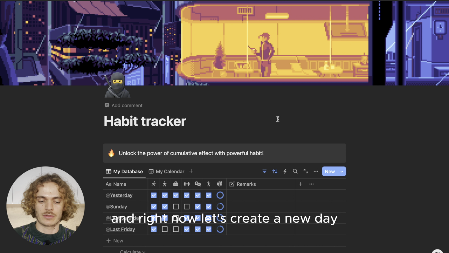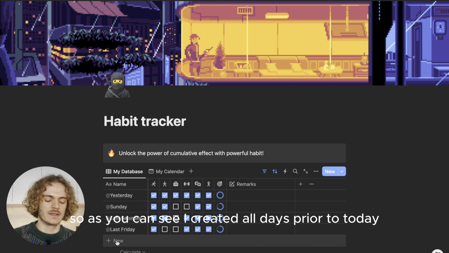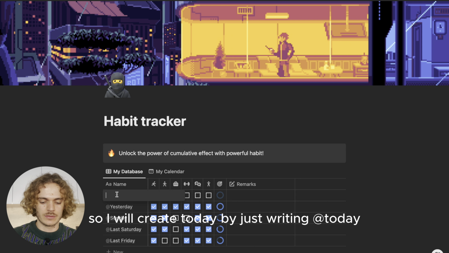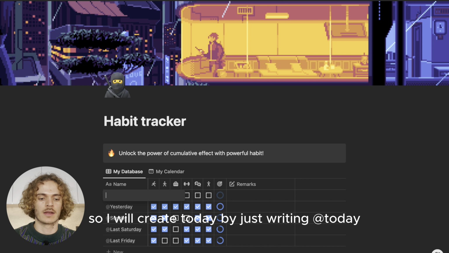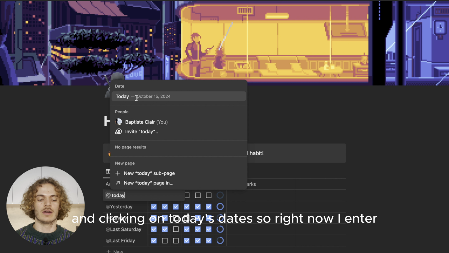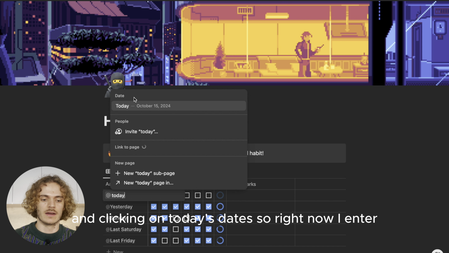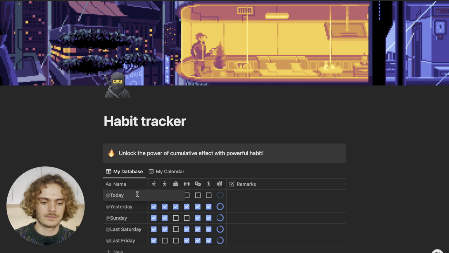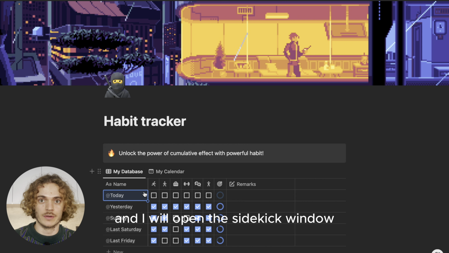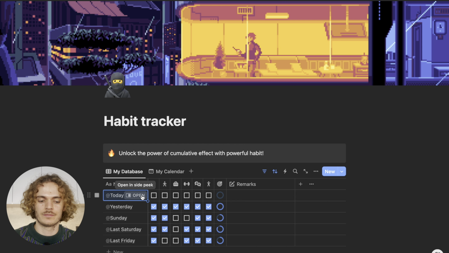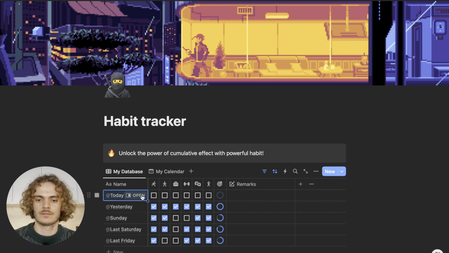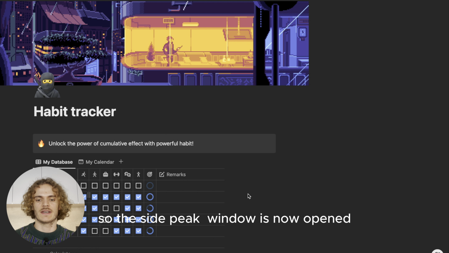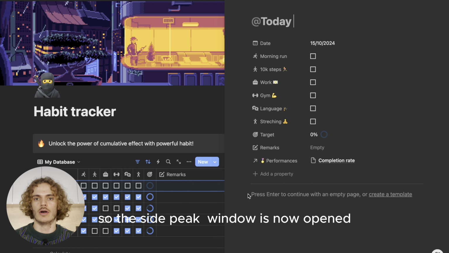And right now, let's create a new day. So as you can see, I created all days prior to today. So I will create today by just writing "today" and clicking on today's date. So right now I enter. The day is created. And I will open the side peek window. You will see why. So the side peek window is now open.